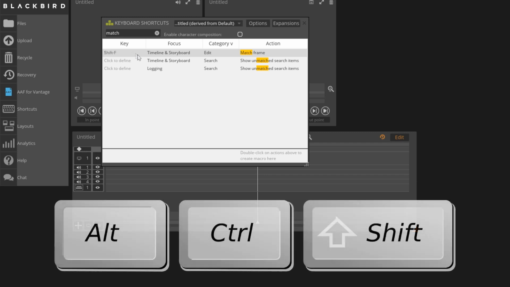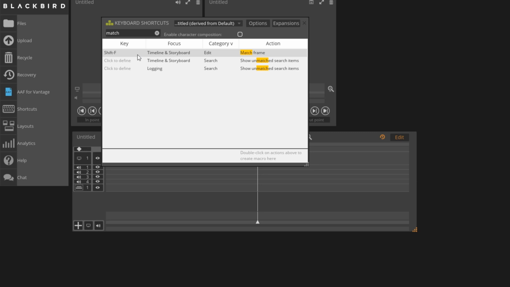You can even use Control, Alt, and Shift key combinations. If you decide to change your mind and provide a new shortcut, simply click on the key function in the row and select a new key assignment.